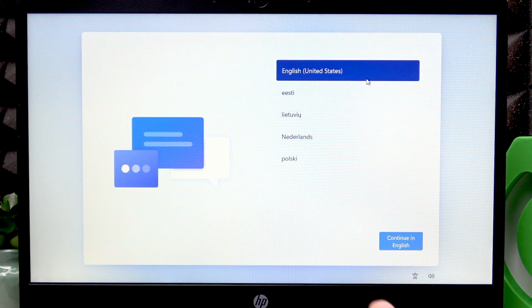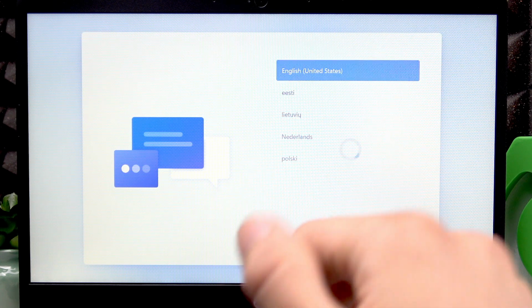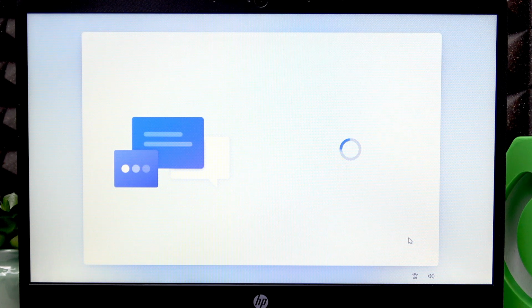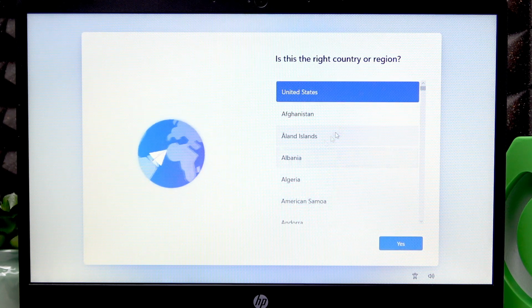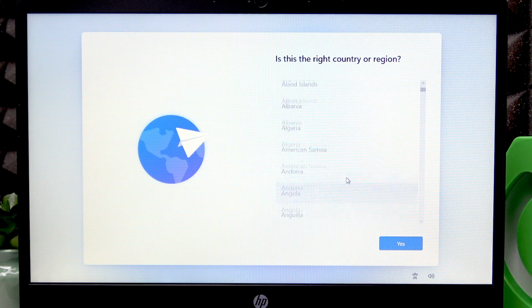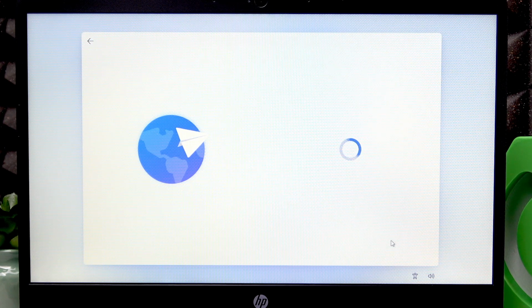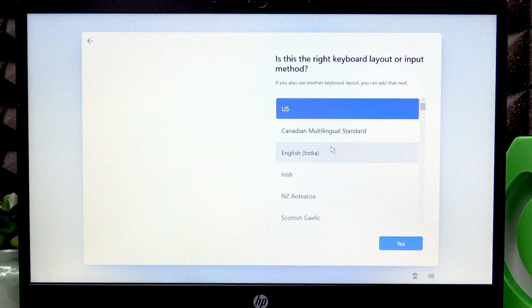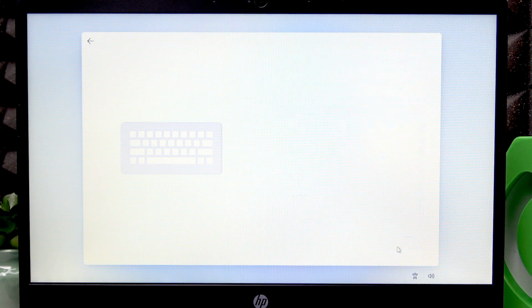So first select the language you want to perform setup in. Then select the right country or region from the list and click yes to continue. On the following page, select the keyboard layout that fits you, then click yes. If you want to add a second keyboard layout, click add layout next to skip option. If you want to skip, then press it.